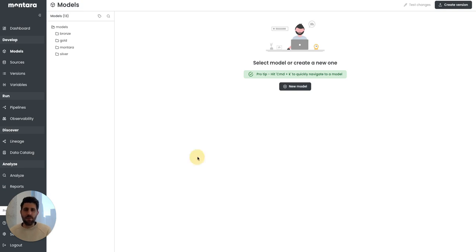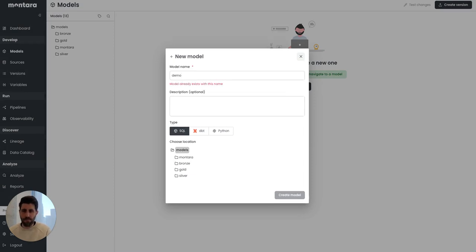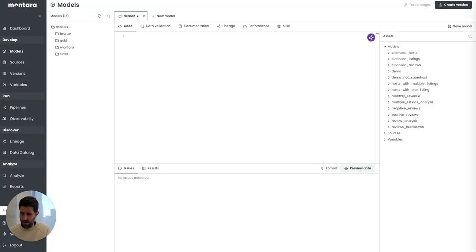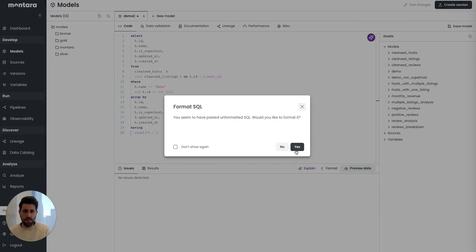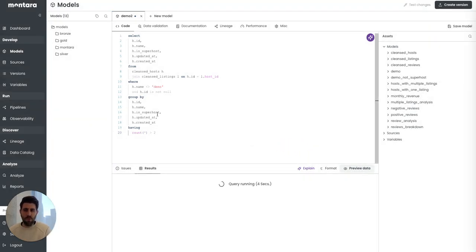Let's take a look. So I'm going to create a new model in Monara. Let's give it a name. And let's paste in some code. Cool. So I'm running a preview to make sure that my logic is working properly.